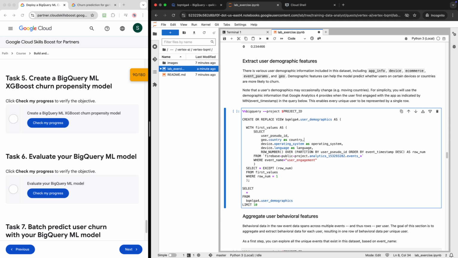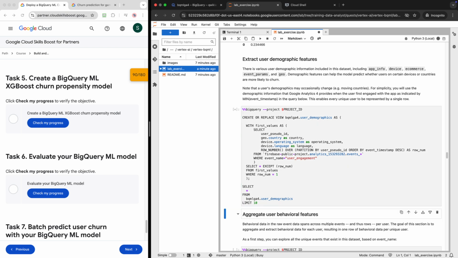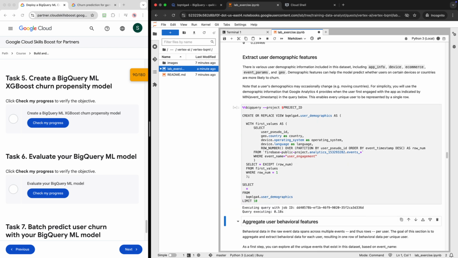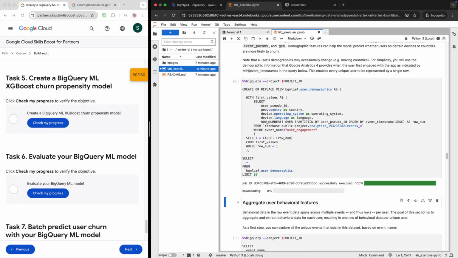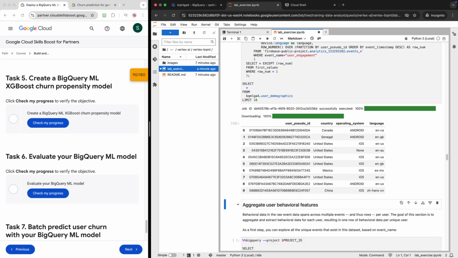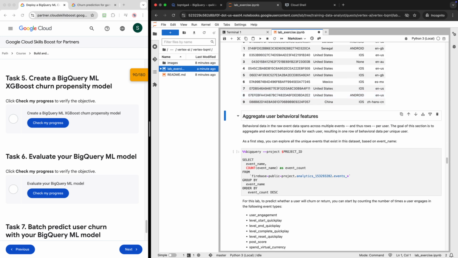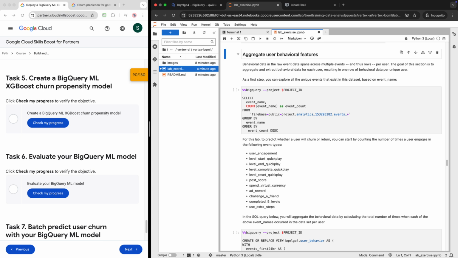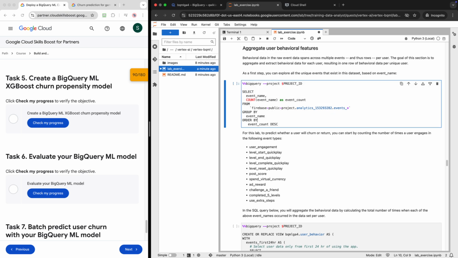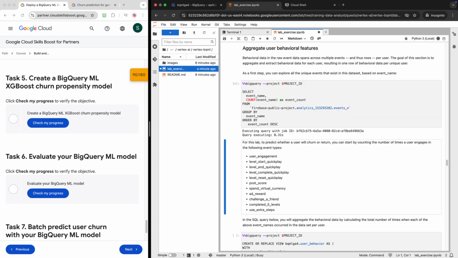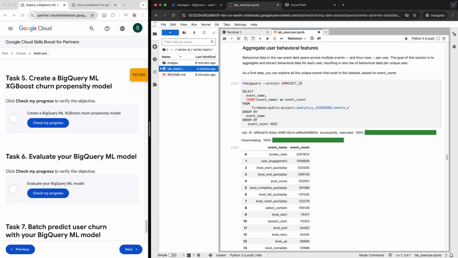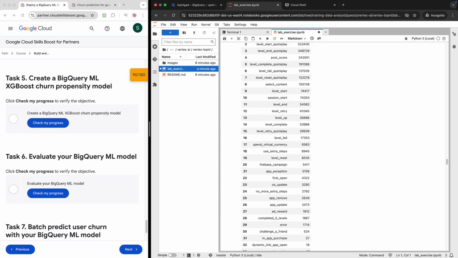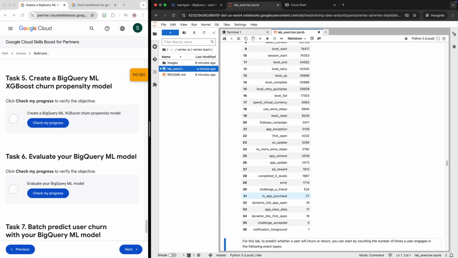Extract demographic features. Similarly, aggregate user behavior features. I'm not explaining all these things because you can pause the video and go through this. So we can see the event name and event count as well.